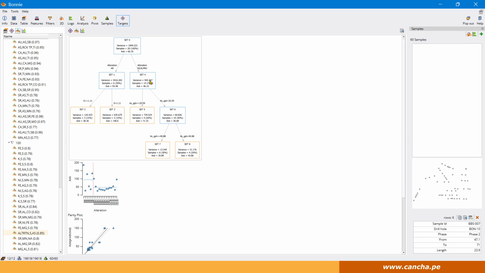So we click here again on set 4. This is separated by arsenic. And you can see here at this arsenic cutoff at 20.59 grams per ton, to the left we've got the less competent material, and to the right we've got more competent material. Okay, so you can sort of see that might be interesting. And then further down again, another one with more arsenic again.